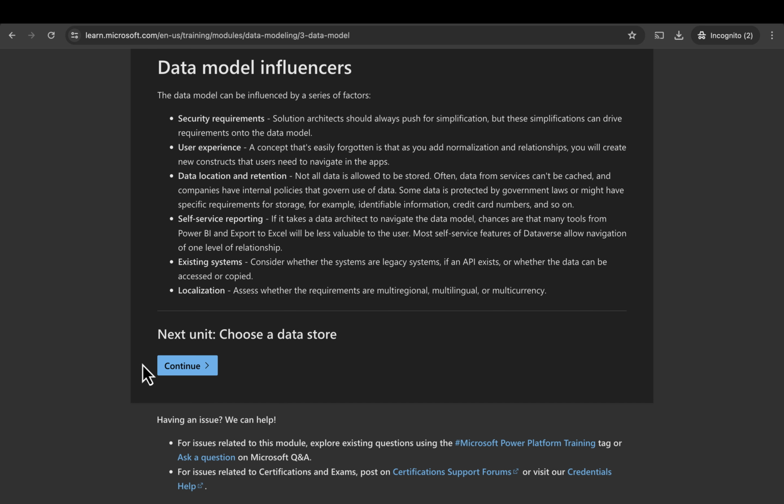Next unit. Choose a data source. This unit compares data stores for your apps.